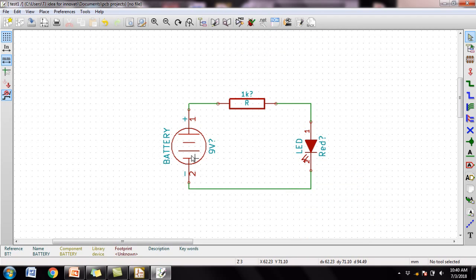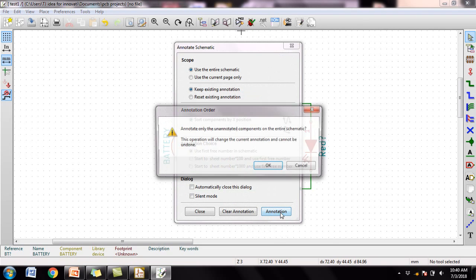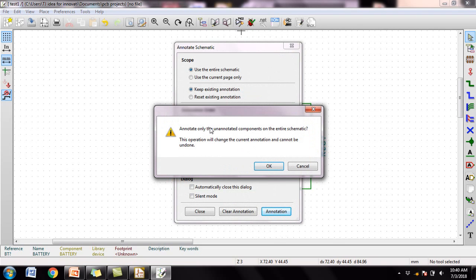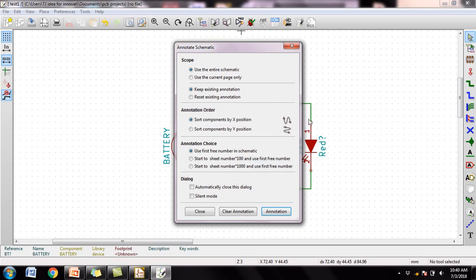Now you have to annotate, since you have changed the names of these components. So just to do that you make an annotation. Okay, annotate only unconnected components on the entire schematic. The operation will change the current and cannot be undone.